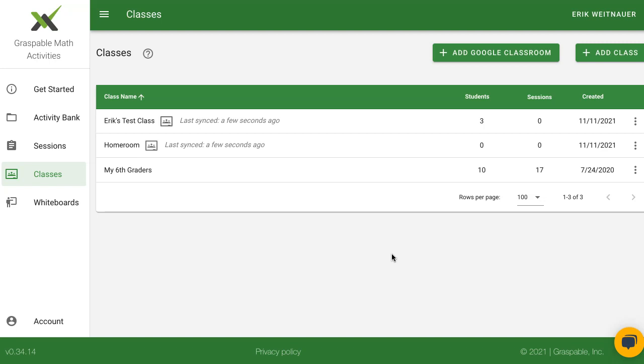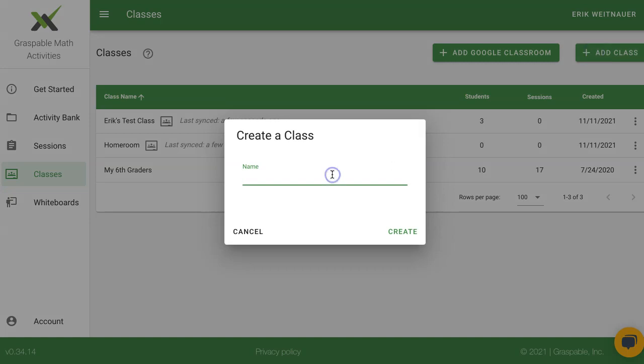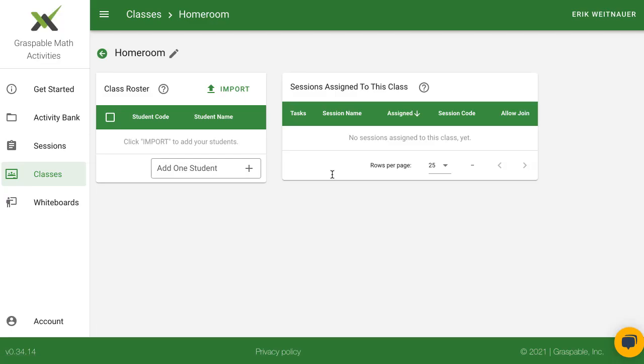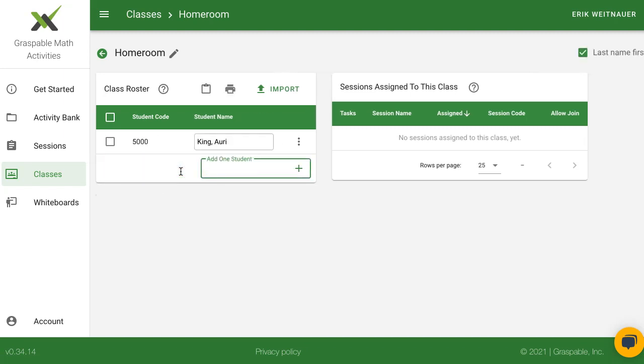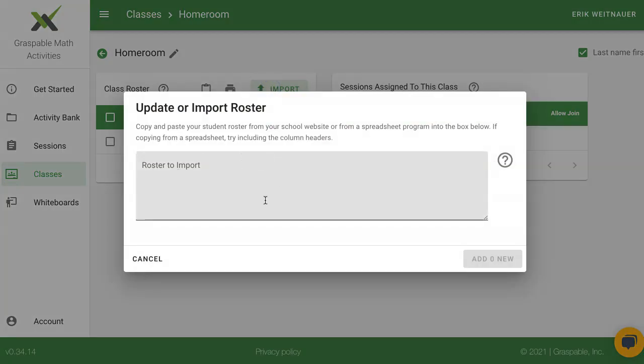If you are not using Google Classroom, click the Add Class button. You can either add your students one by one or import them by copy and pasting from a spreadsheet or roster page. Click the question mark button in the import dialog for more detailed instructions.